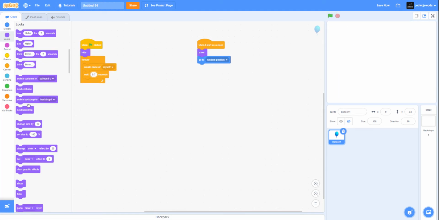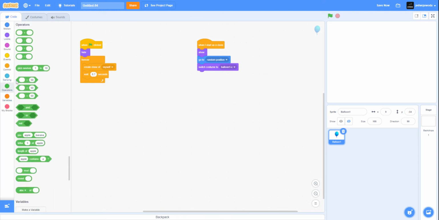And now we're going to go switch costume to, and then what costumes are there? There's 3. So let's just say pick random 1 to 3 because there's 3 costumes. So we want one of them to be picked at random. Now, random colors of balloons will appear on the screen, which is good.